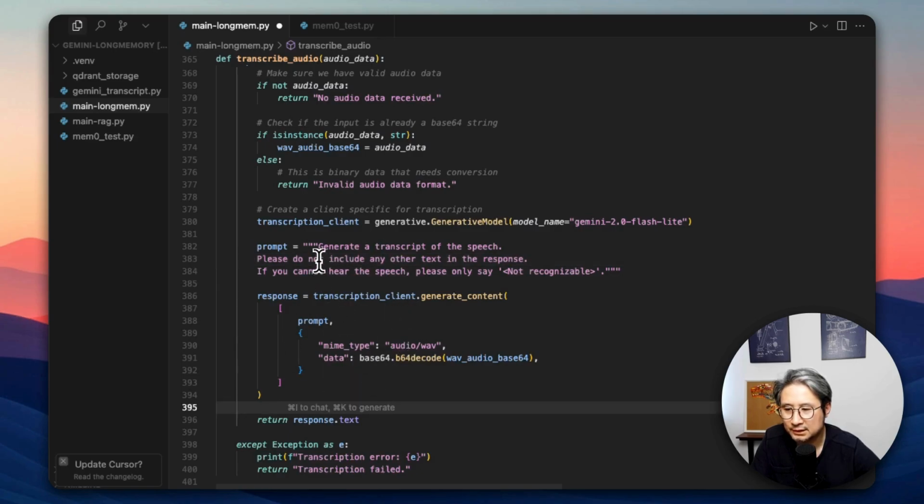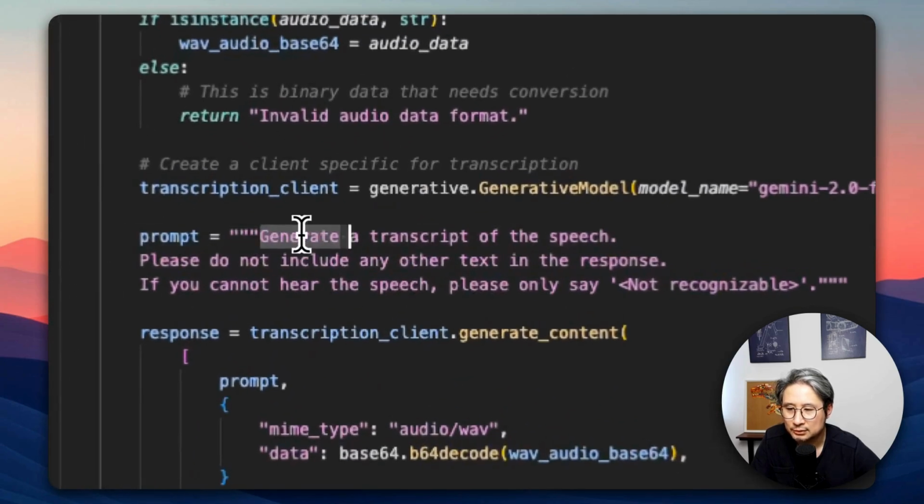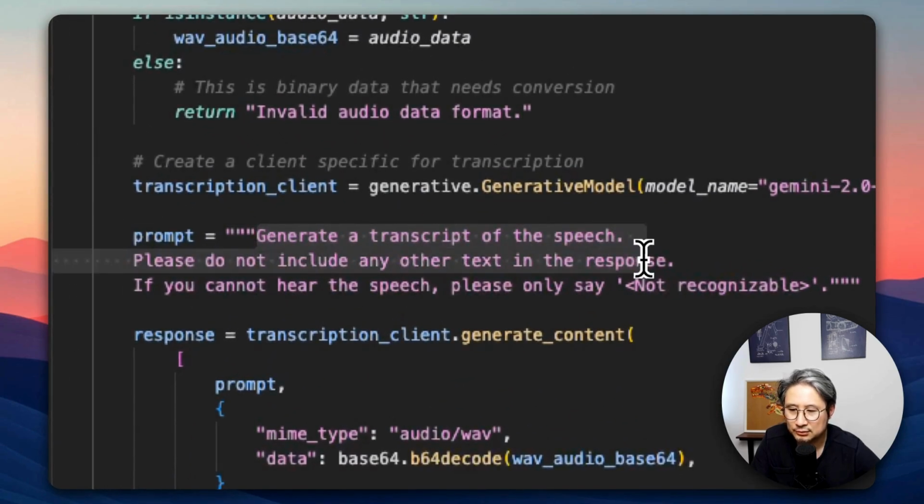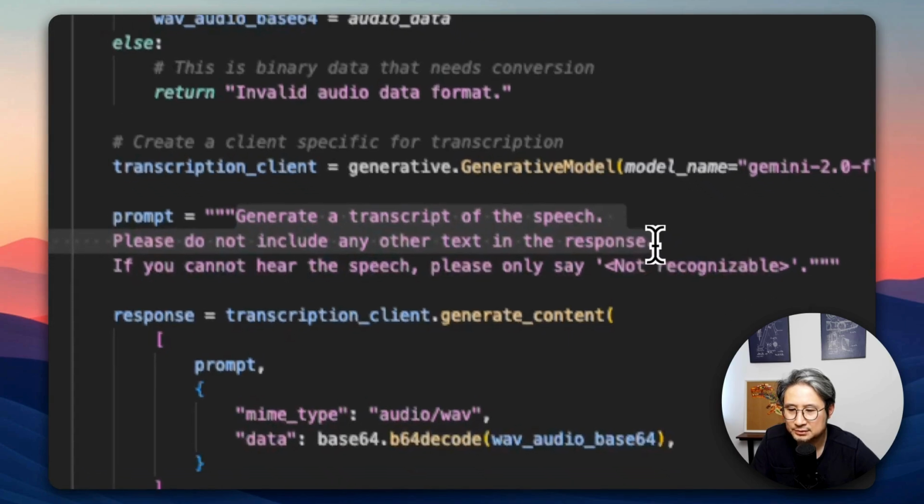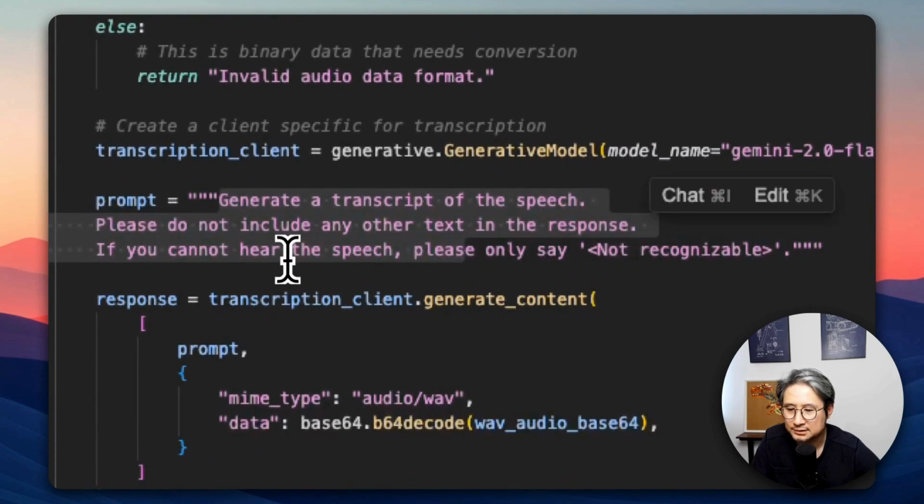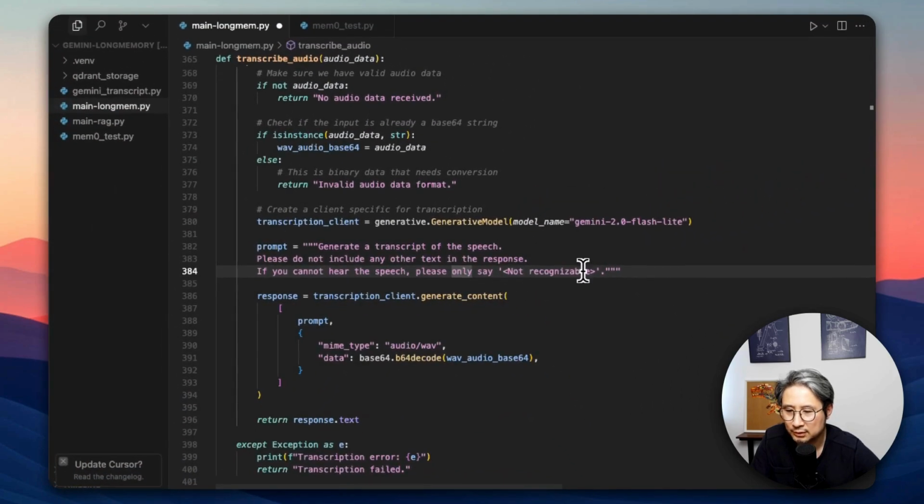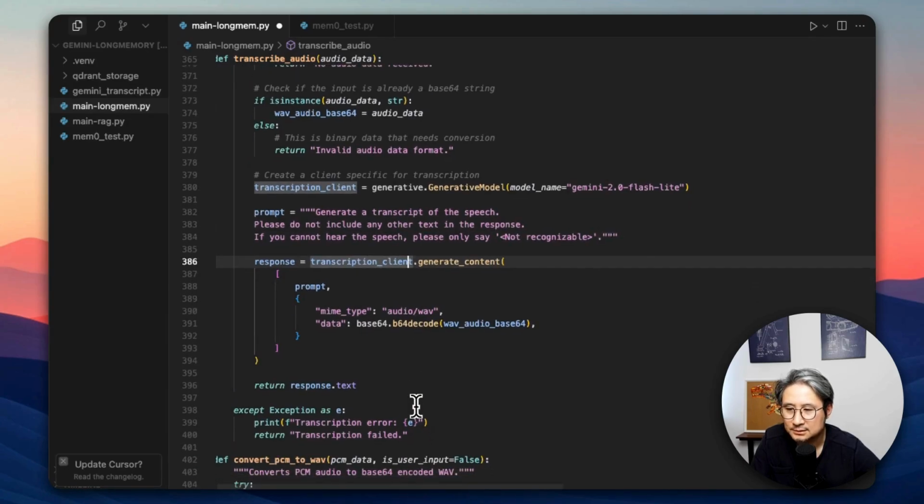So here I just give a very simple prompt: generate a transcription of the speech, and do not include any other text in the response. And if you cannot hear the speech, please only say not recognizable. So it's quite stable for this simple task.